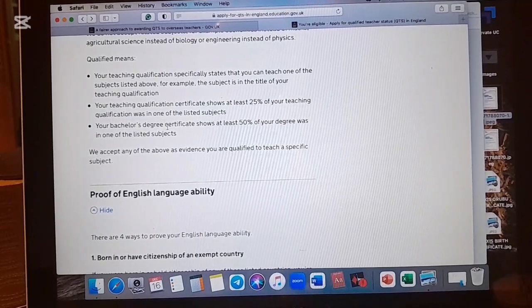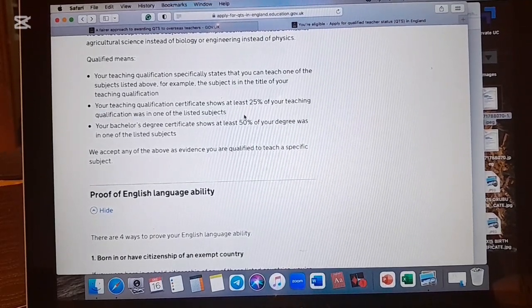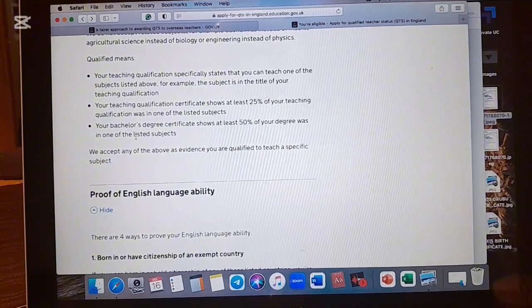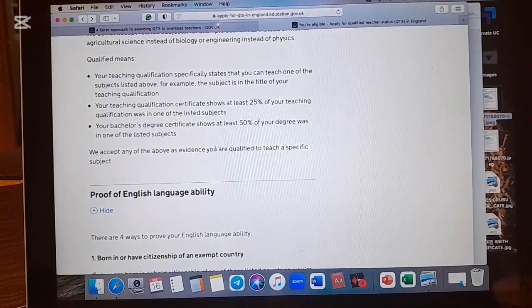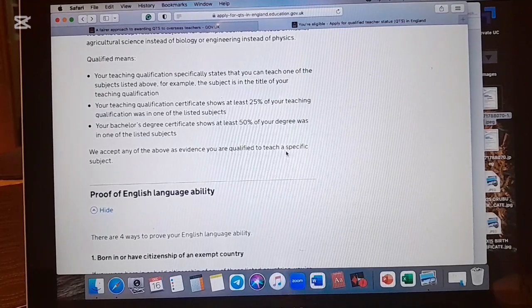If you have a bachelor's degree certificate, it shows that at least 50% of your degree was in one of the listed subjects. We accept any of the above as evidence you are qualified to teach a specific subject.